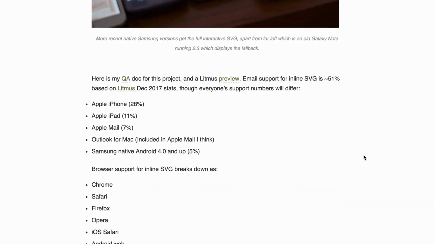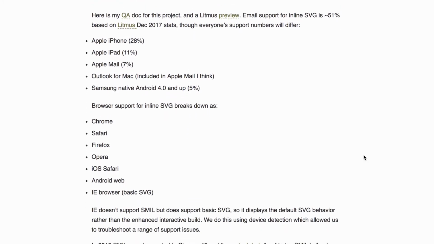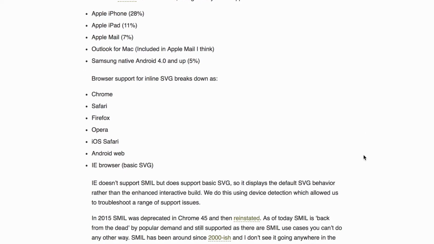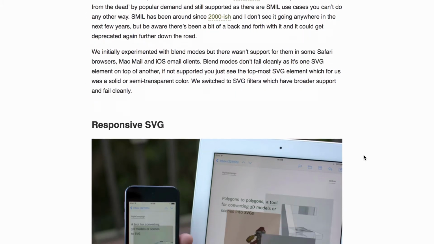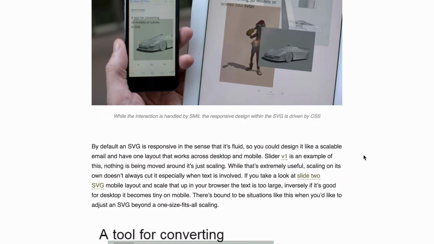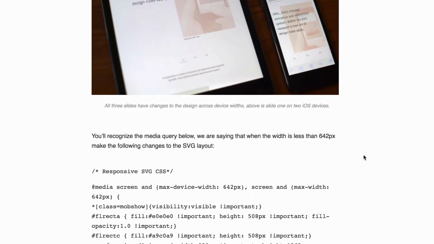But SVG support is really, really good right now. I mean, if you just go off the market share, 51% based on the latest market share stats in December from Litmus Analytics. So this does have the majority market share support, which is really nice to see if you wanted to play with it. And typically you're just going to be targeting Apple Mail and iOS Mail for the most part, and it's going to work well for you there.